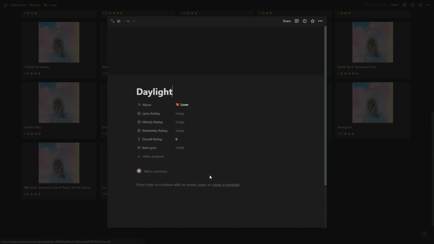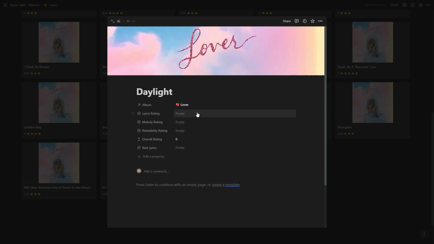Then, of course, we have Daylight, which is the closing track for Lover, which from a lyric standpoint is a 4. Melody, it's just a 3 for me. From a lyric standpoint, it's supposed to be, for me, one of the top songs that you would listen to in Lover. But because of the melody, I don't quite listen to it as much as I do the other songs. So, relatability, I would say it's 4. So that's how I would rank Daylight.